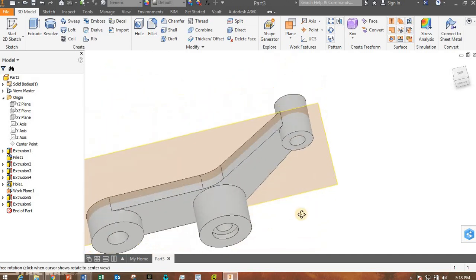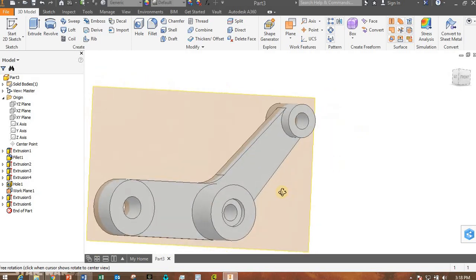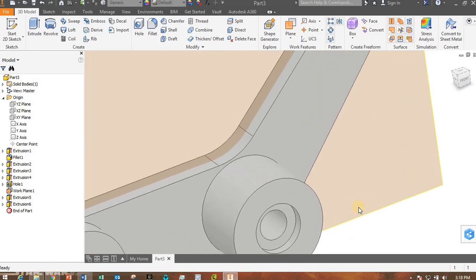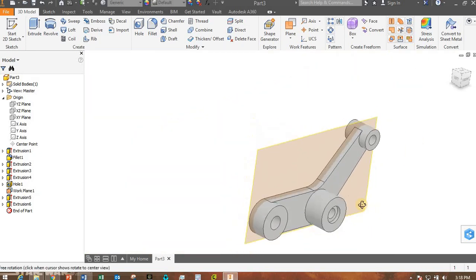Alright, I hope that was helpful. So again, two of the main things we learned in this one are how to use construction lines, and also how to create planes to help us in extrusions. Alright, enjoy guys.